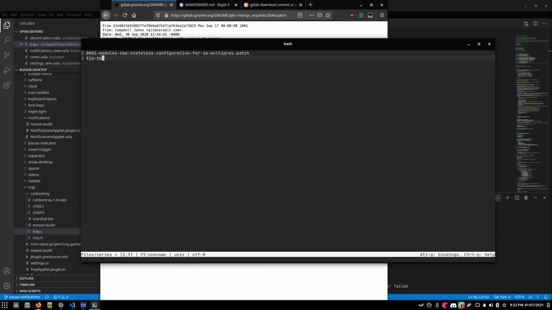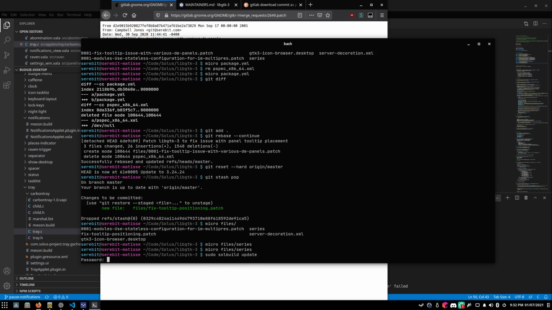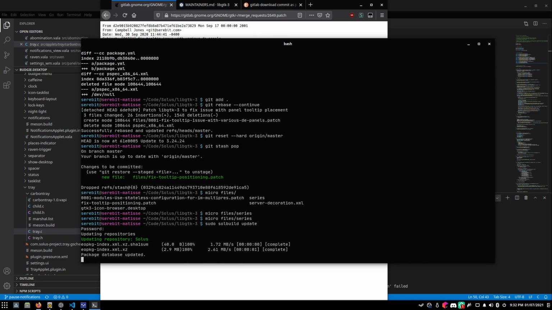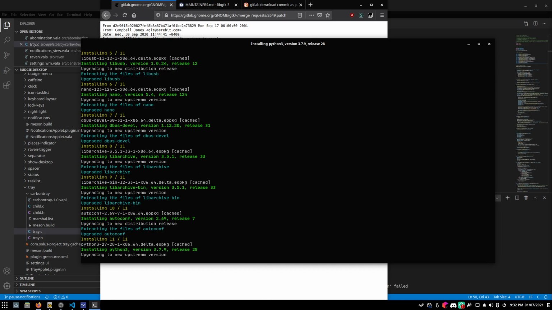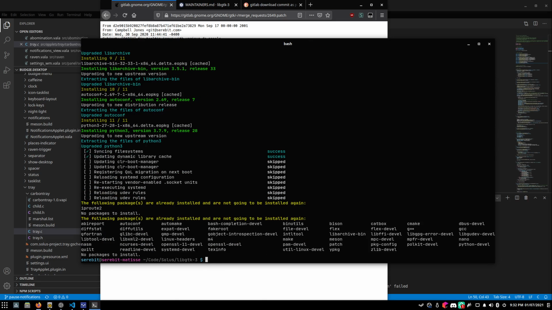Fix tooltip positioning patch. I'm pretty sure I have to update the Solus build anyway. I haven't built a package in a few days. Positioning. How many people in chat are drunk? Okay, so I did have to update some stuff.